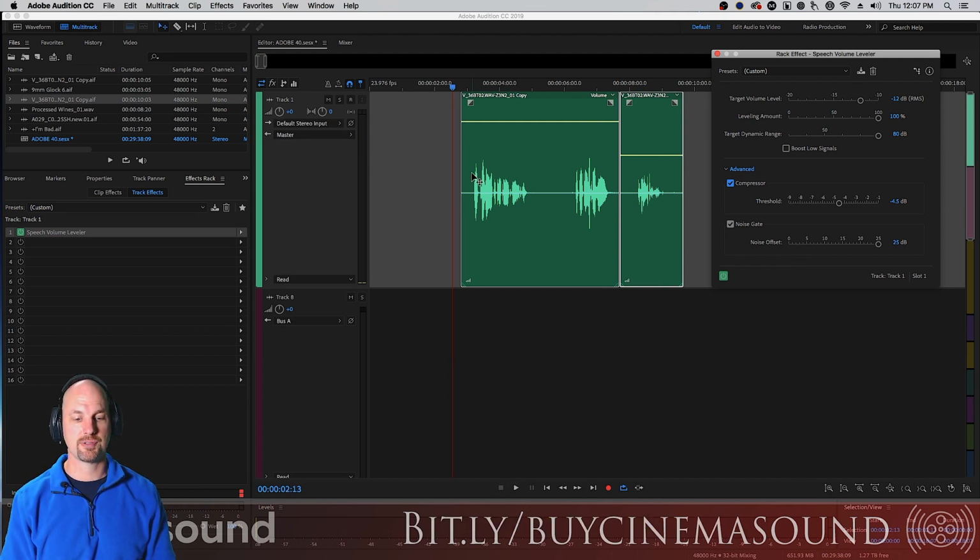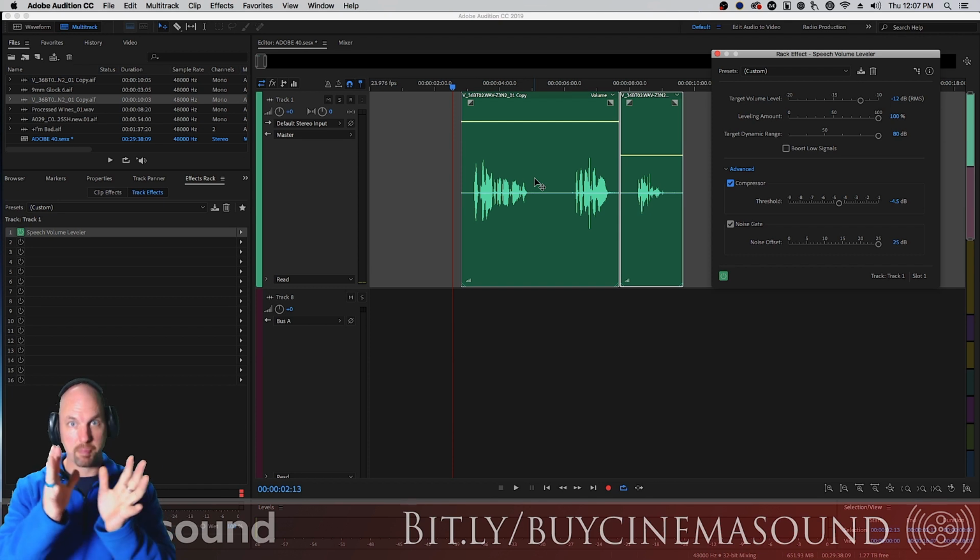Now you notice in this first line here, you can see that the volume overall in the waveform is coming down. And you can hear this plugin expanding the volume a little bit. You can actually hear that.